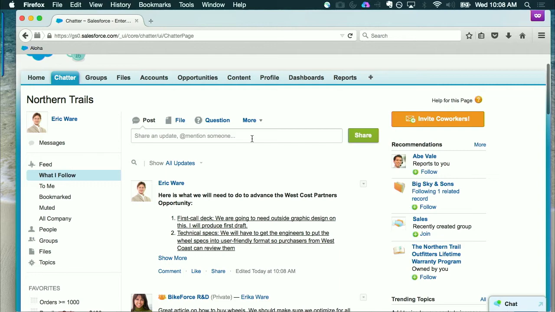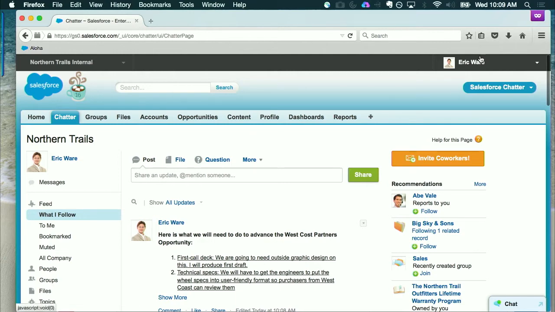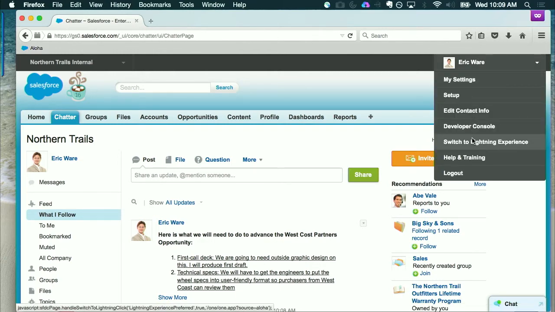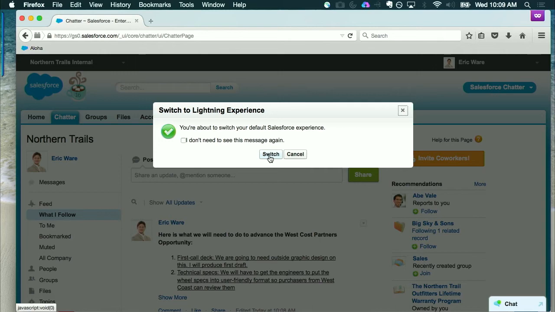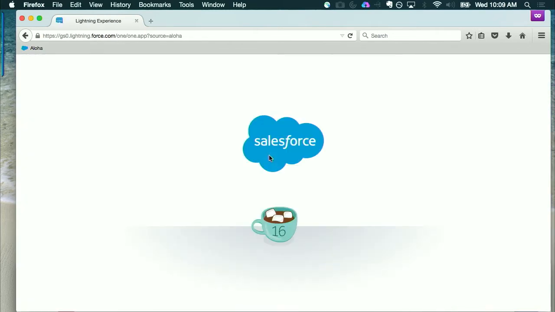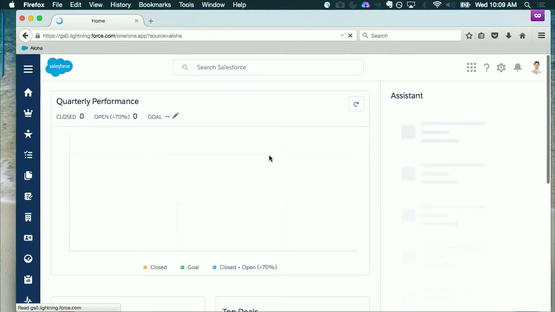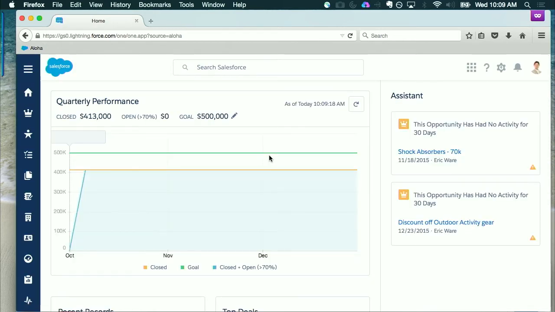Now Eric wants to take advantage of what the new Lightning experience has to offer for his sales use case. And so with a flick of a switch, he's able to switch to Lightning experience. So he switches over like this. And now we're here in the brand new Lightning experience. Now this is the Lightning home page we see here.